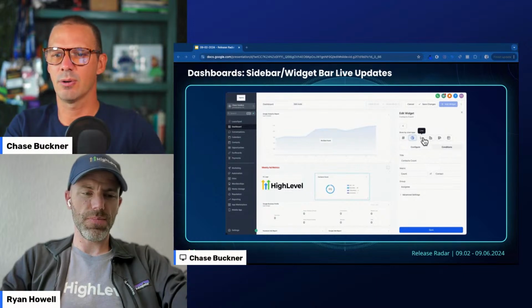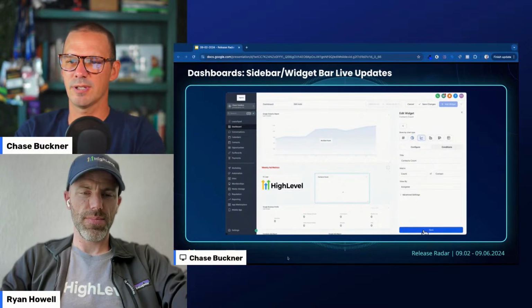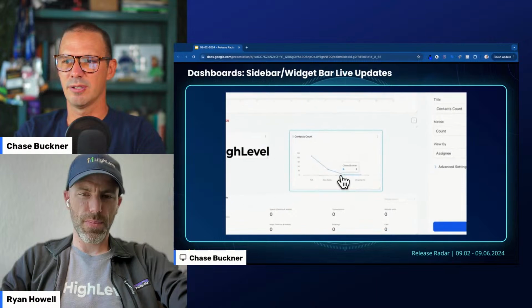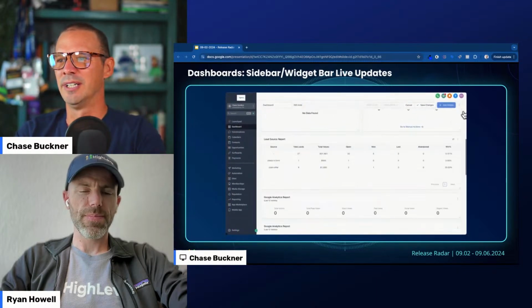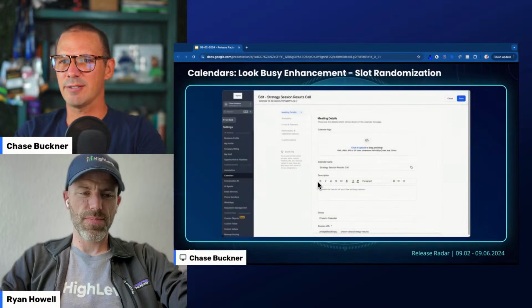Yeah, very nice little quality of life. If you're building custom dashboards, I'm sure you are excited because you felt the pain before when you couldn't see the thing that you were trying to make changes to. So great work there from the dashboard team.